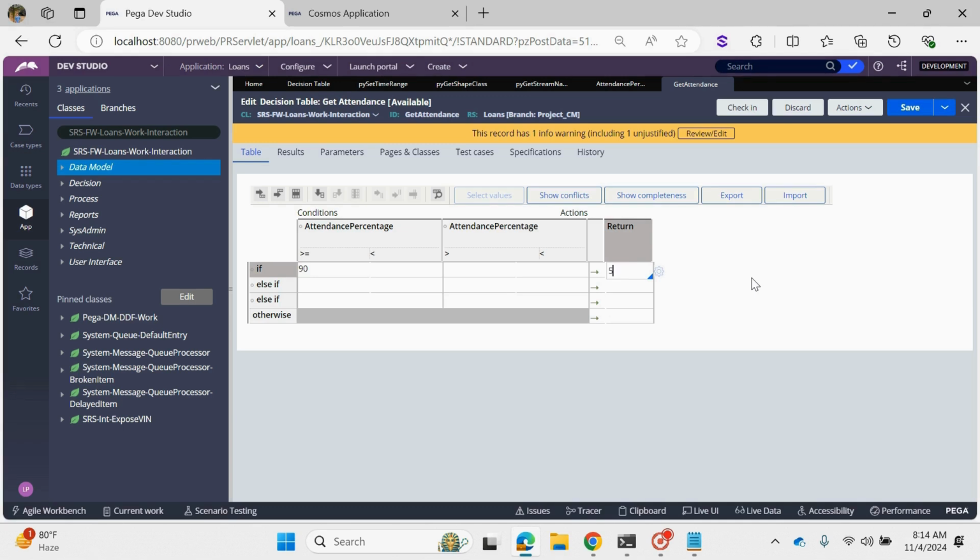We can try in a different way. Let's say the person is having greater than 90, then the value is going to return as 5. Now let's say the student percentage is between 80 to 90, greater than 80 or less than 90, and I want to consider this as 4. And if it is between 70 to 80, I just want to consider it as 3. If nothing is matching, I will just consider it as 0. Like this, I want to maintain the return values.